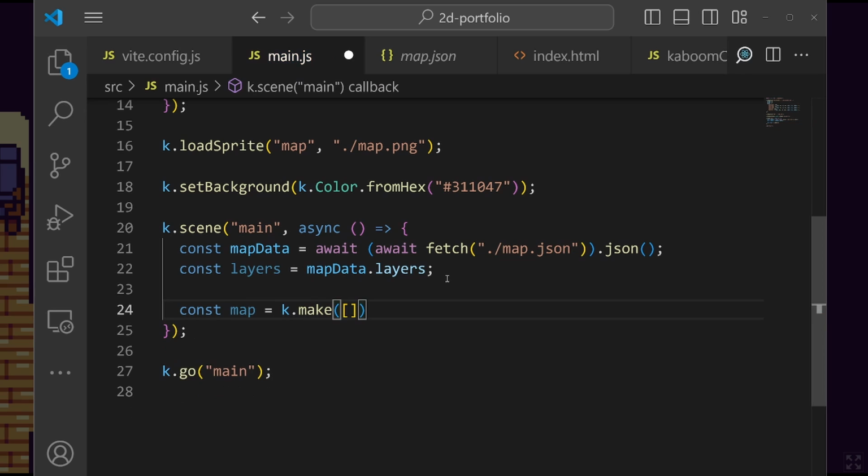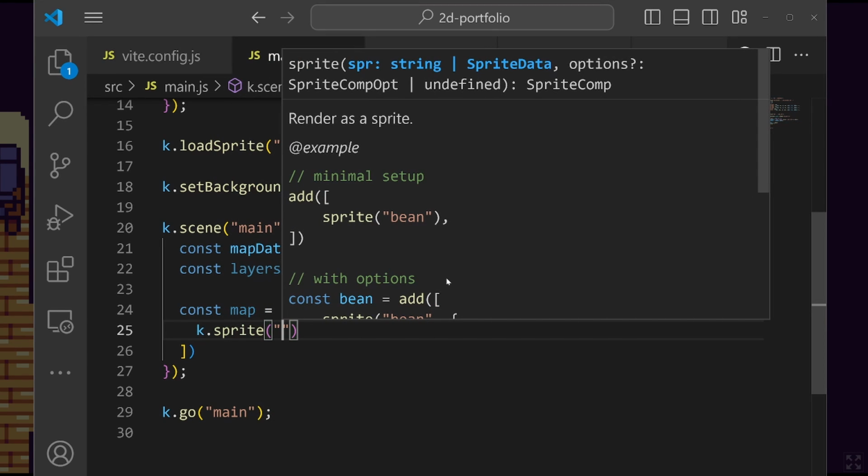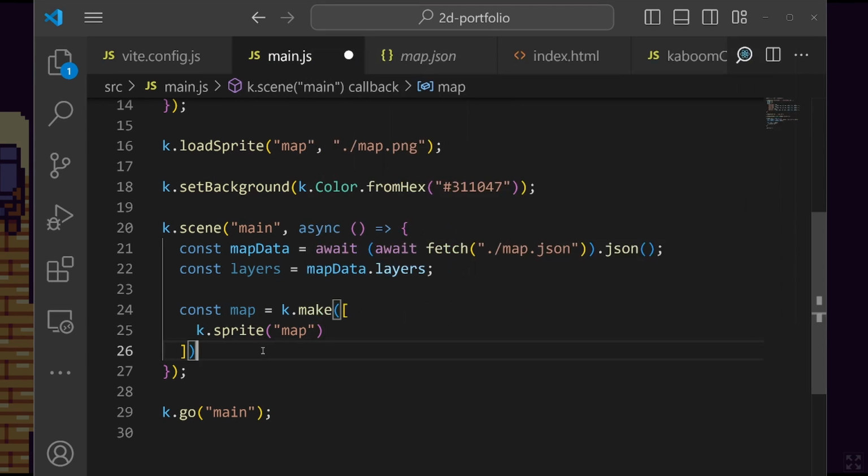So for the map, what components are we going to need? We're going to need the sprite component to display the sprite, the actual map. The way we do this is simply by using the sprite component, which is offered by Kaboom, and passing it the key for the sprite you want to display. We specified the key in the load sprite function for the image map.png. That's how Kaboom is able to know in advance what to display.